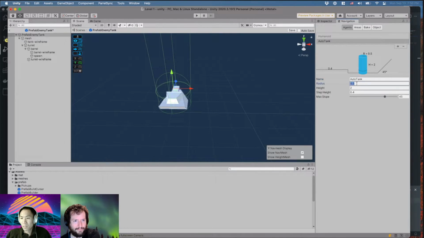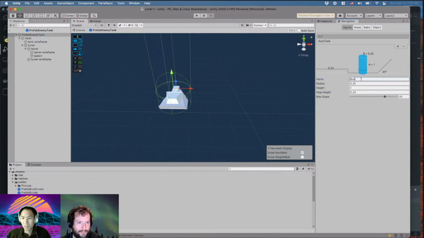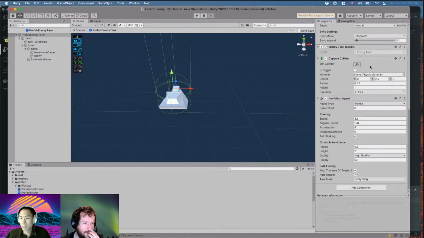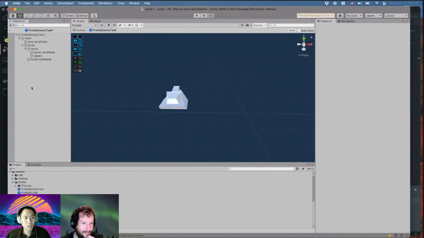Auto tank. Oh, this radius is like 0.25 for the baking, right? What is the humanoid one? Yeah, 0.25. Height 1. Step height. We'll start it the same. I don't know. Humanoid is basically default, older, right? Cool. I don't know if it actually needed to be different, but whatever. Seems reasonable. So then agent type, Auto tank, and then speed.